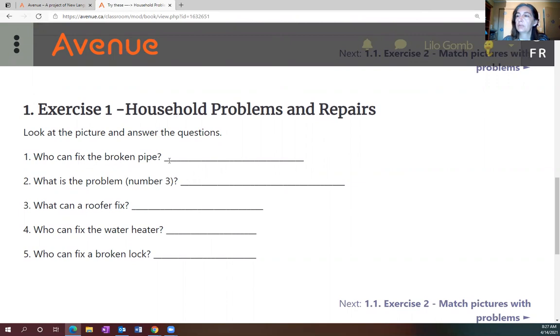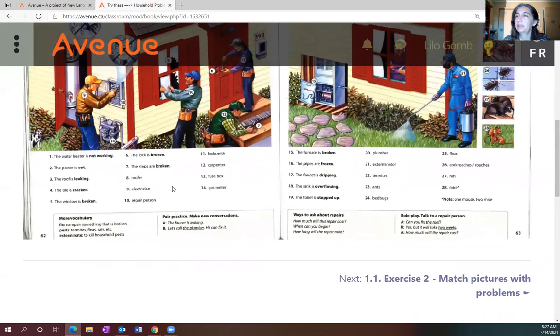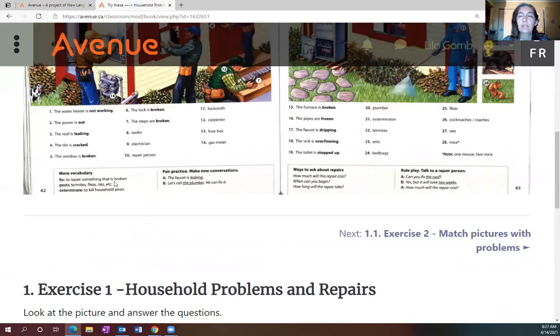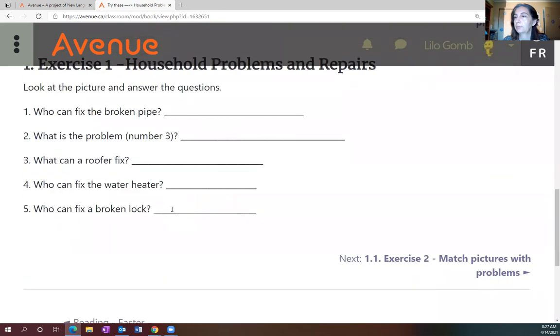Who can fix the broken pipe? A plumber. And please don't put a full stop at the end, because it's not a sentence. What is the problem in number 3? You can look at number 3. All you have to do is copy: the roof is leaking. And the same way as you did for everything else, when you are done, write it in your notebook, take a picture, and send it back to me in Messenger, and then I know that you did the exercises in Avenue. What can a roofer fix?